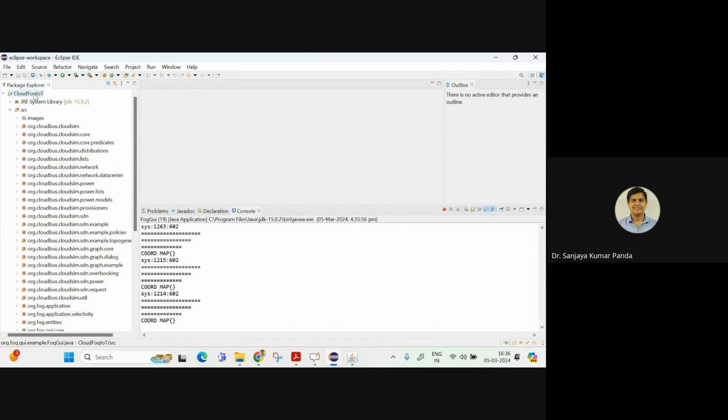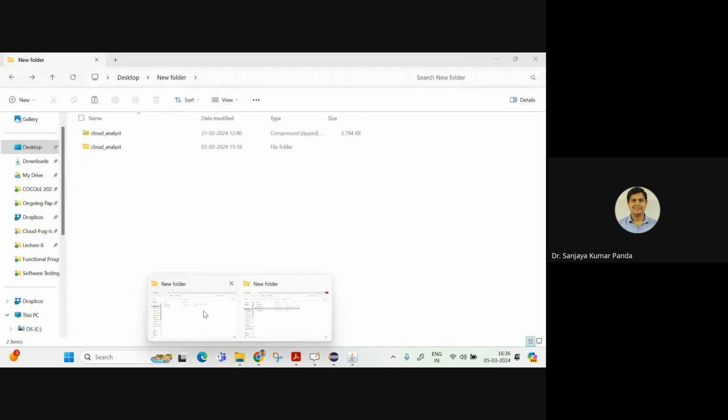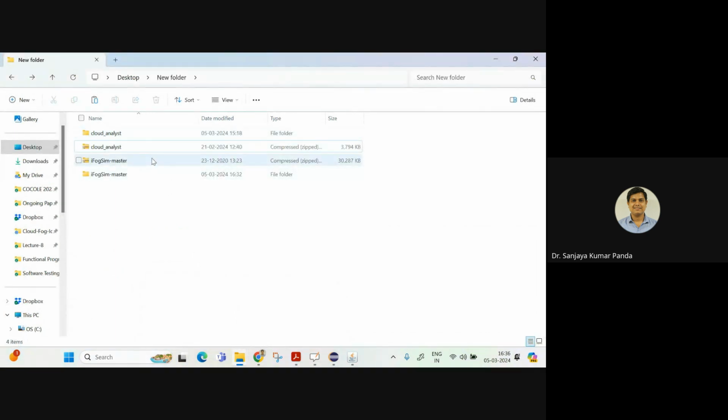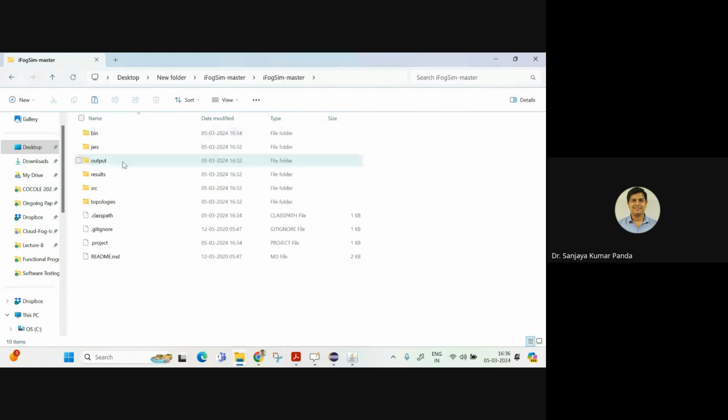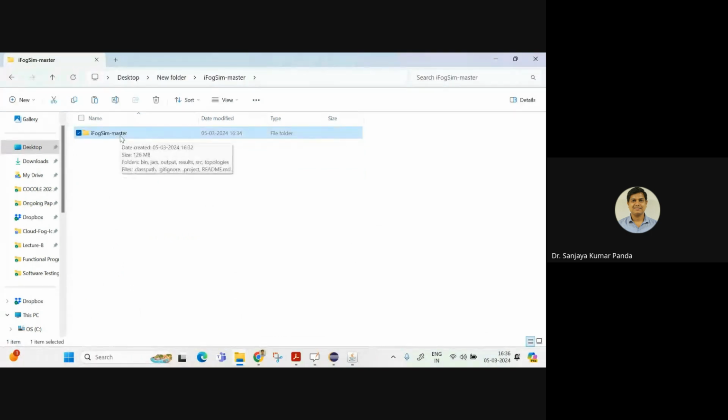Under the iFogSim master folder, there may be multiple iFogSim master folders also, right? So you have to give the folder inside which you have the bin files and other files. For example, if you go to the new folder, inside that you can see under iFogSim master, another iFogSim master is there. But inside that your bin, jar, output and other files are there. So you have to give the link of this particular folder. Don't give the outer iFogSim master, okay? You will get an error. It will not reach that one and it will show an error, right?